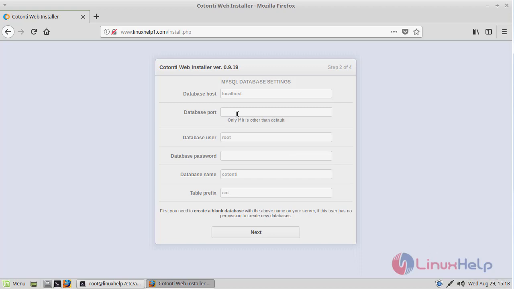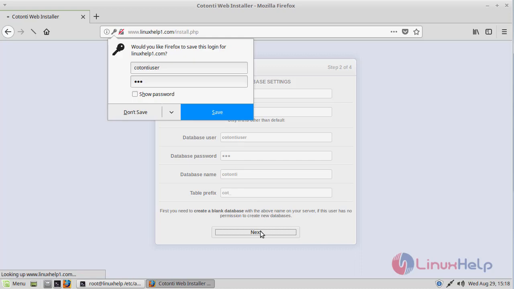Now first of all we have to give the database port number. Then the database username. Then the password. Then we have to give the database name. Then after filling in the details we have to click next.